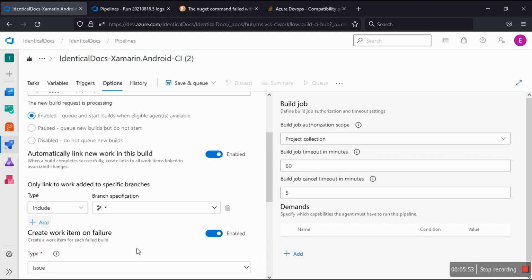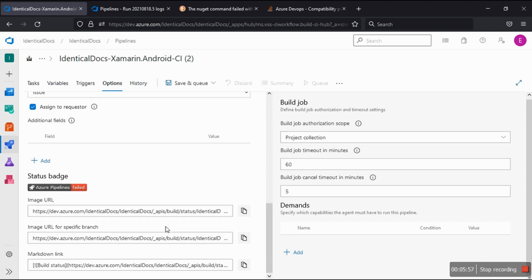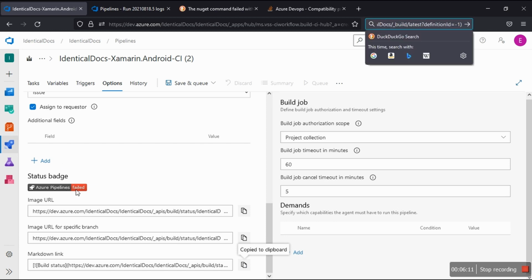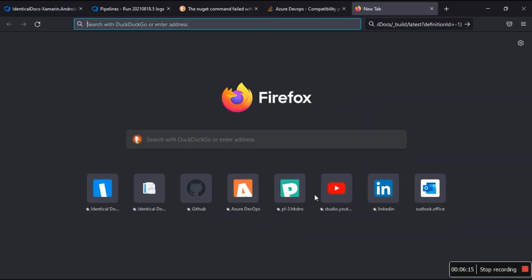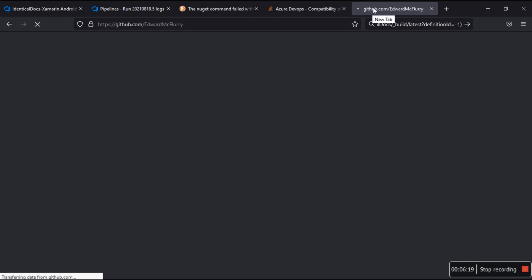Oh, the status badge. Oh, we need this guy. We definitely need this guy. So I'm gonna copy this markdown, and then I'm gonna paste it here. We need it because then it shows that it failed. In fact, let's do it right now.